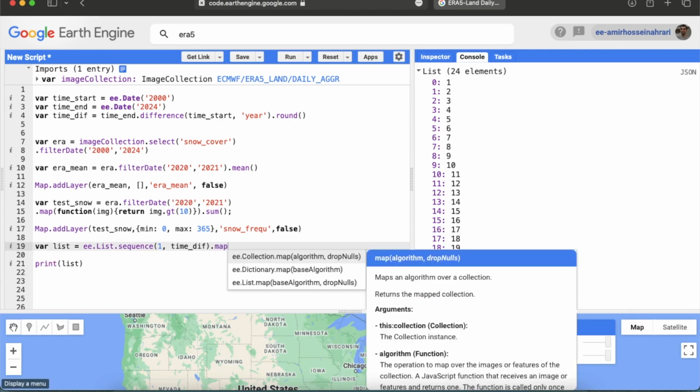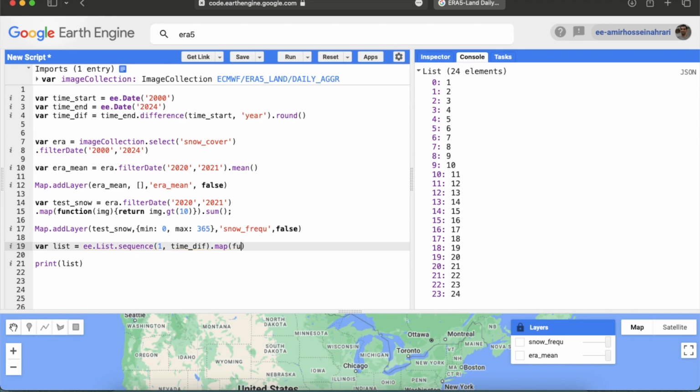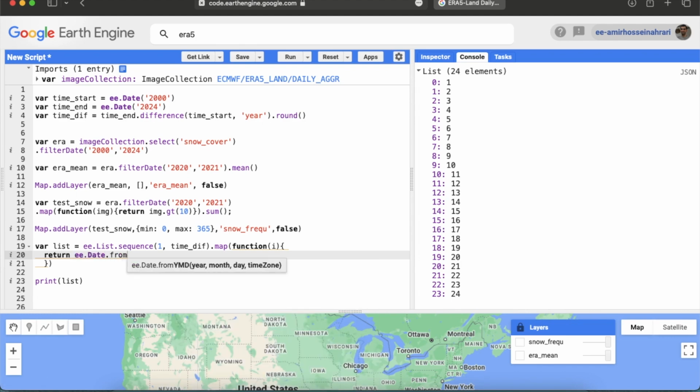So here we need to make a loop using the map function. To apply the calculation, make a function here just like that, and consider each input record as i here. You can choose any other name if you want. The function returns EarthEngine.date from YMD. When you want to make a date manually, EarthEngine.date from year, month, and day is useful.